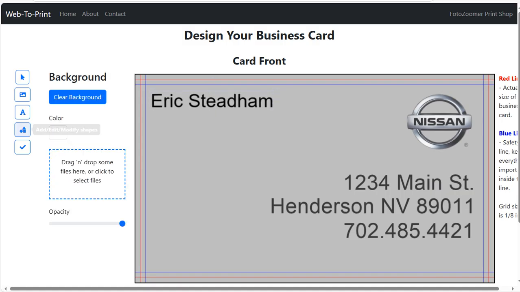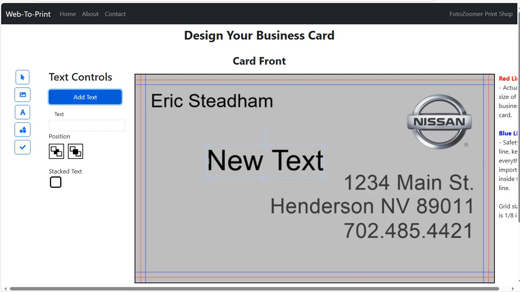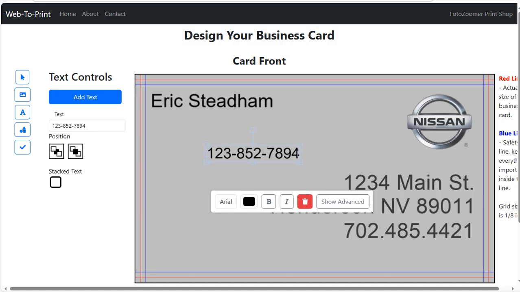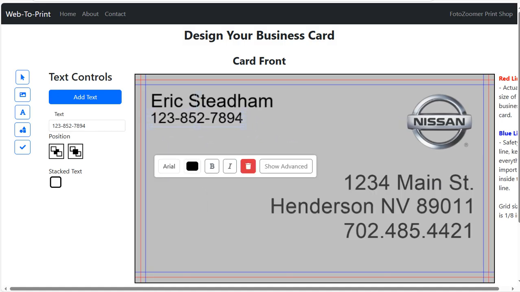I can then come in here and add another line of text, add text, put in my phone number, 123. That's not my real number. Okay, got my cell phone number in here, got it the size that I want it to be. Again, you can see the flexibility. I could line it up.